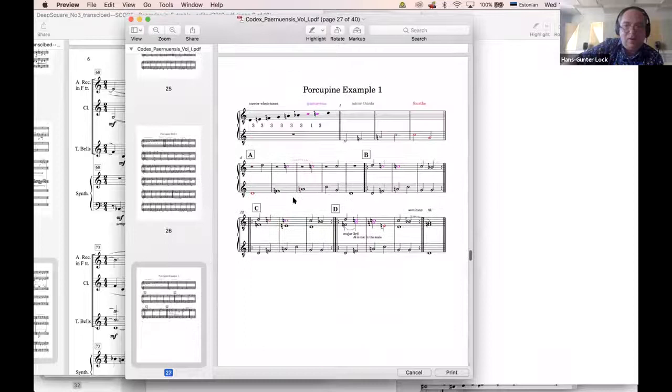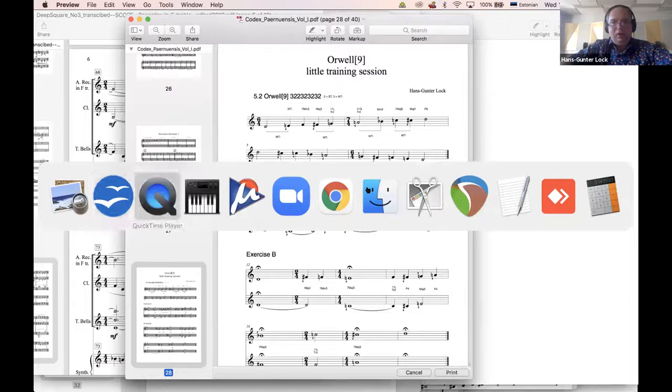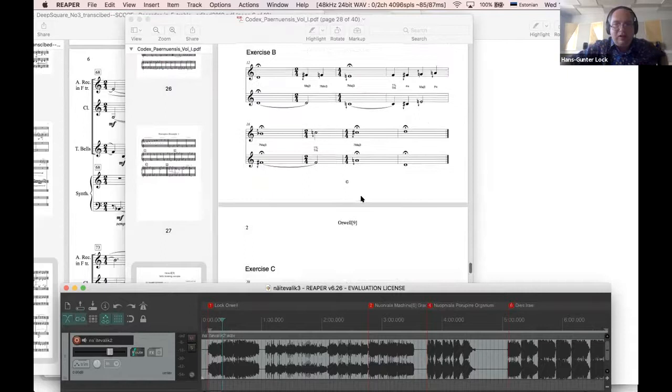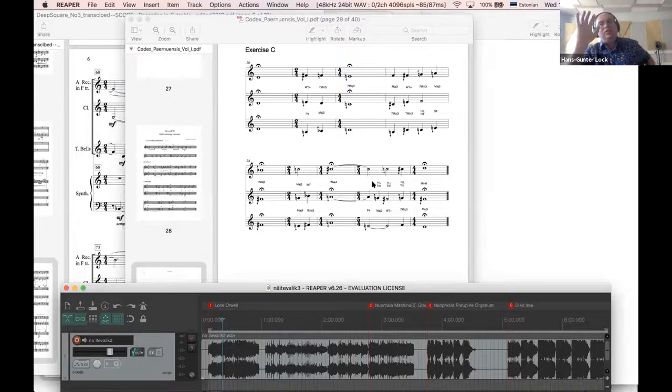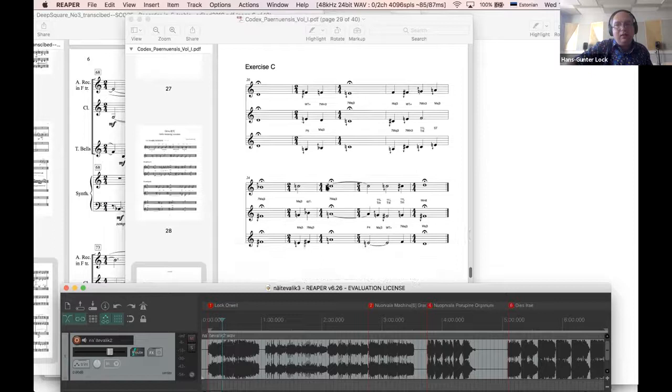So then here is a little study in Orwell 9, and I will briefly play. Of course, mostly we did it like this: if you have something in a harmonic chord progression, or a little composition, that is mostly composed first, and then you derive it, you make it easier and easier. Then you can have some more simple singing exercises, and that is the whole thing.